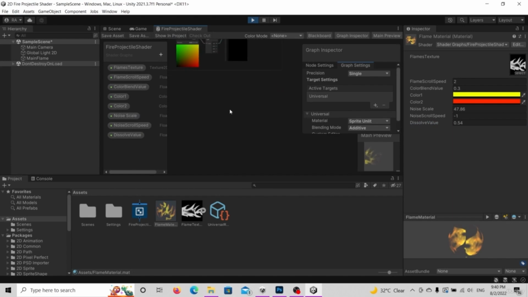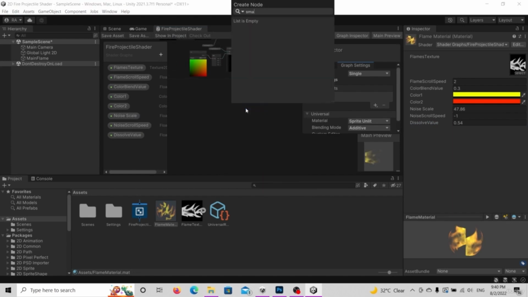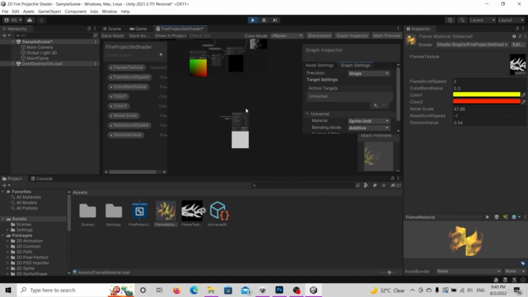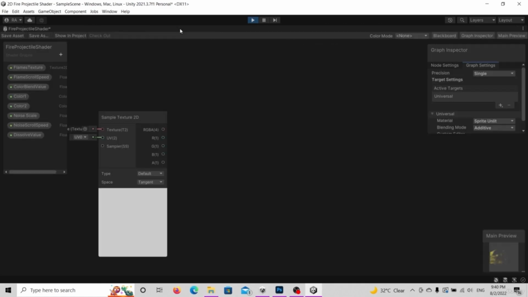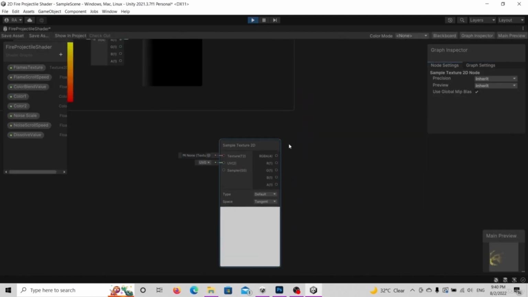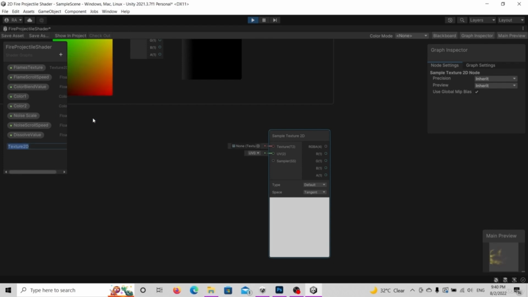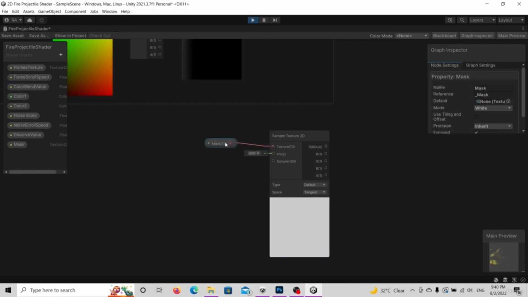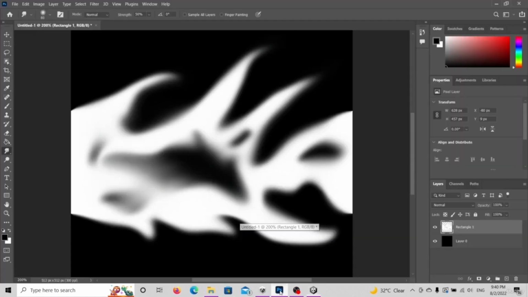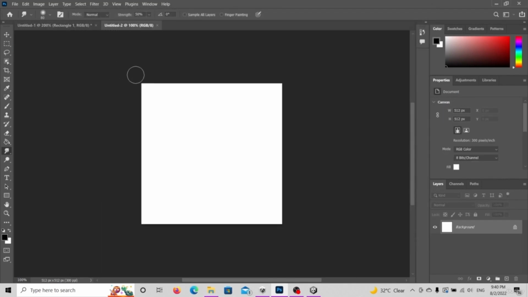Now we need to create and render a mask to mask the left side of our flaming texture. To do so, let's create a sample texture 2D, and of course we need a new property, texture 2D, and let's name it mask. We will create the mask in Photoshop in very simple steps. So let's go to Photoshop, create a new Photoshop file with 512 for the width and the height, then fill again the background with black color.